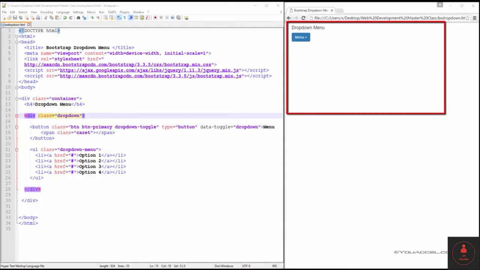A drop-down menu allows users to select from multiple options in a drop-down list. This HTML page shows an example of a drop-down menu. When we click the menu button, the list appears with 4 options to click on. When we click our mouse off the drop-down list, the list disappears.